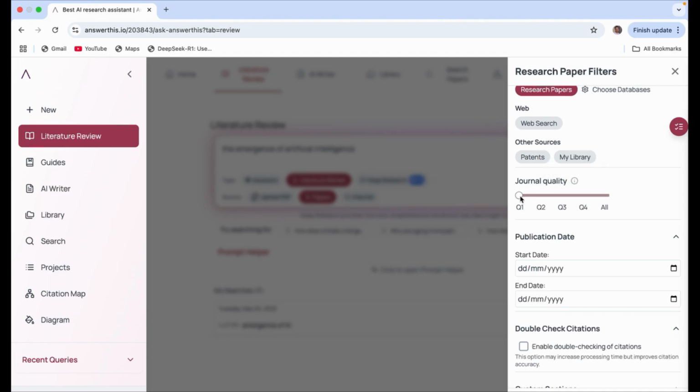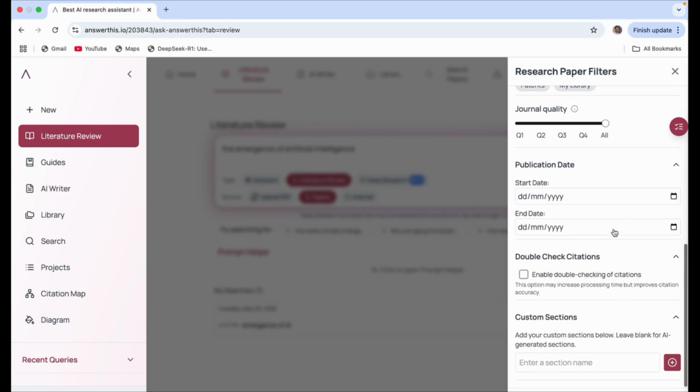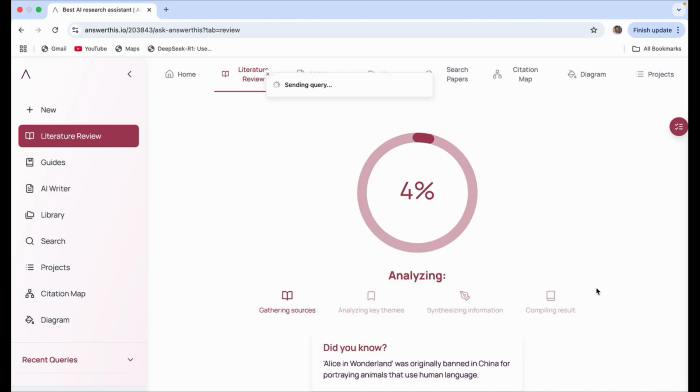So you can select whichever type of journal article that you want to find. And the publication date is also where you can limit your search within the date. So let's say we're going to search from, let's say, 2015, and we want to search maybe 2025. So now it will start looking for the information.